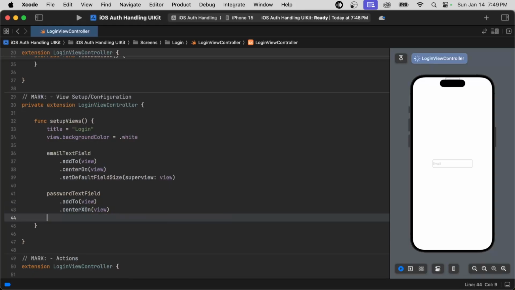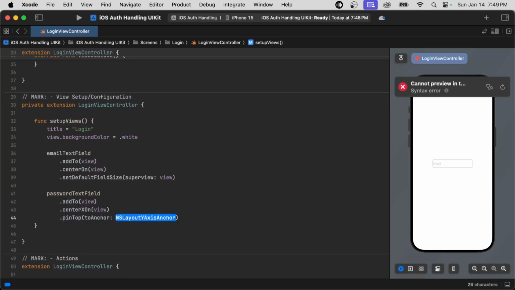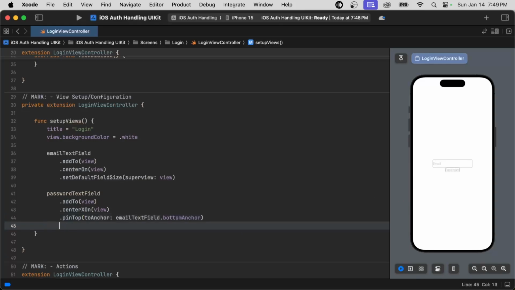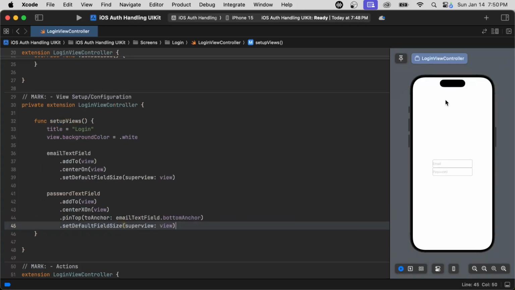Nope, come on. There we go. We're going to say pin the top to the email text field dot bottom anchor. So we want the top of this one to be right at the bottom of the email field right there. And it's nice, we can actually just see it. Let's see, then we say set default field size in relation to the root view of this controller.